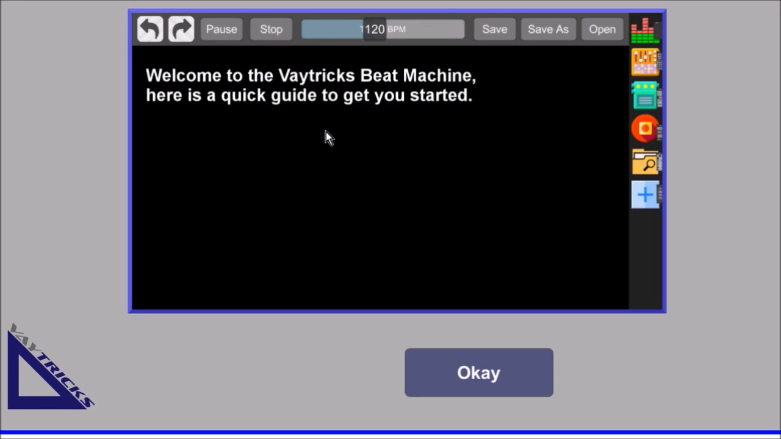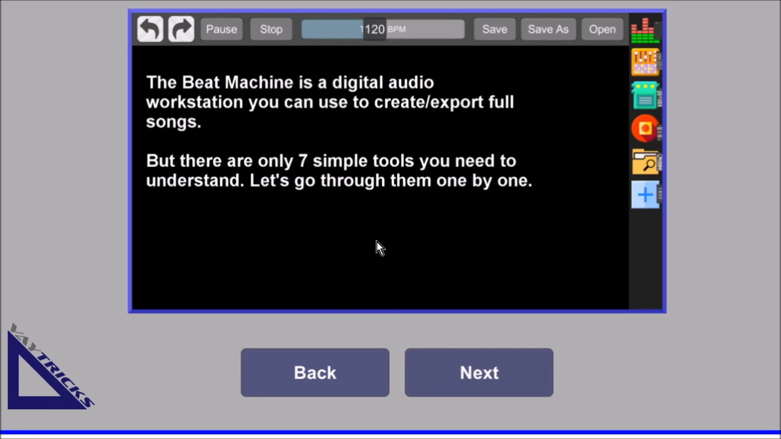Let's get started. Welcome to the Vaytrics Beat Machine. Here's a quick guide to get you started. The Beat Machine is a digital audio workstation you can use to create and export full songs, but there are only 7 simple tools you need to understand. Let's go through them one by one.